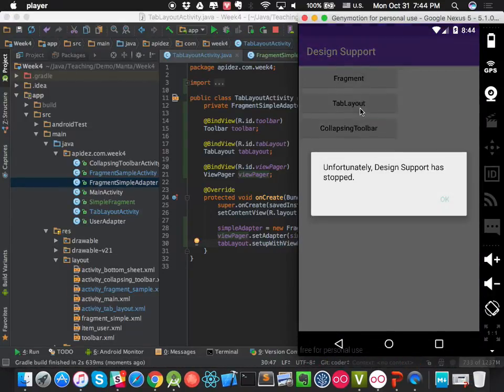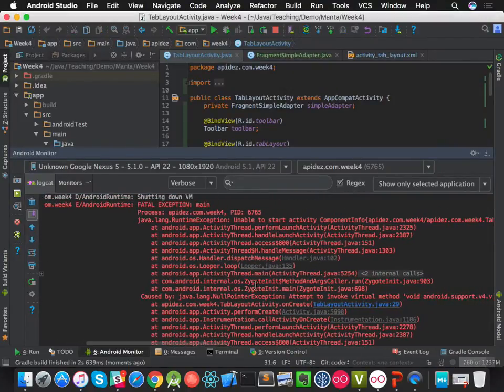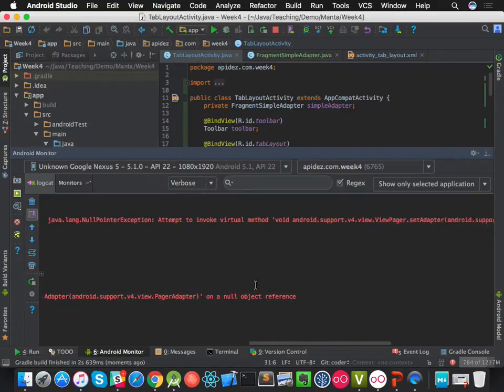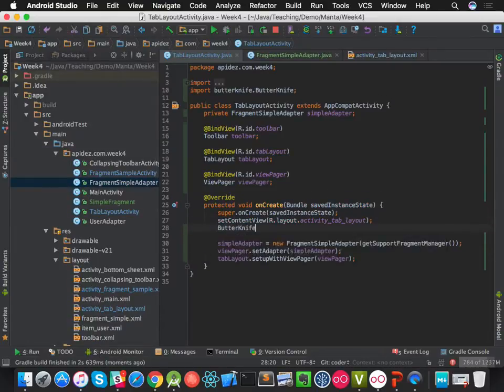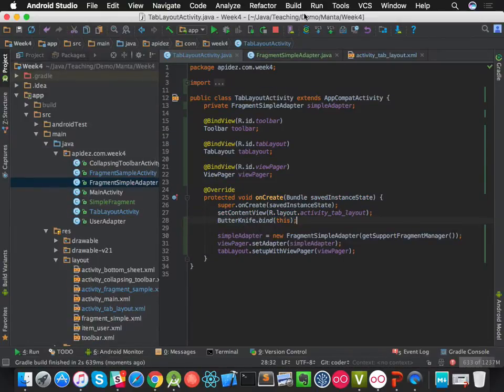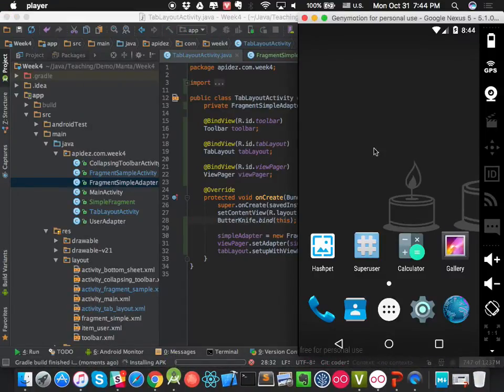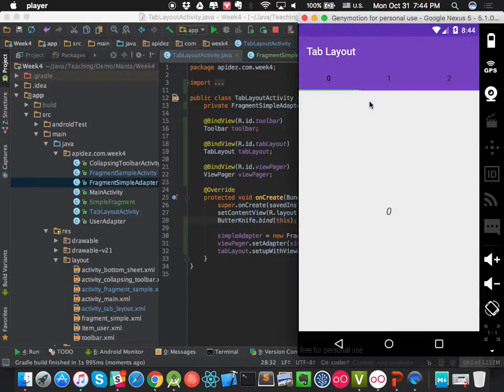I'm going to try the tab layout. I have to check for any errors. There's a null pointer exception on view pager set adapter. So I forgot to bind the view with ButterKnife. I have to run it again. Okay, awesome. So each time you click on a tab, you replace the content of the fragment for you guys.